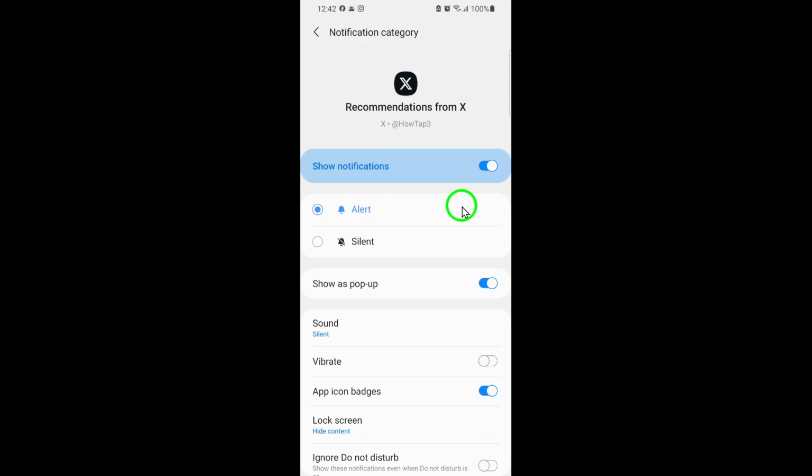A few quick taps in your phone's settings is all it takes to unlock smarter, more personalized notifications from the X app.